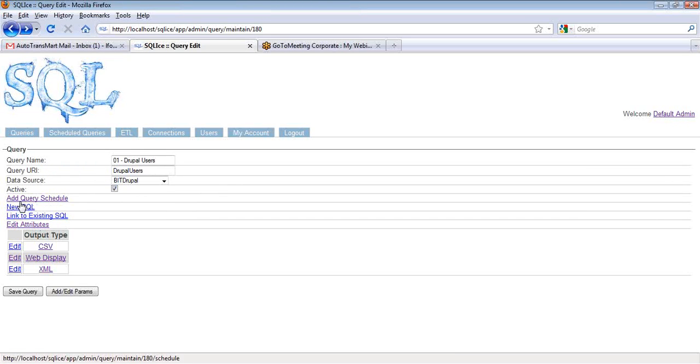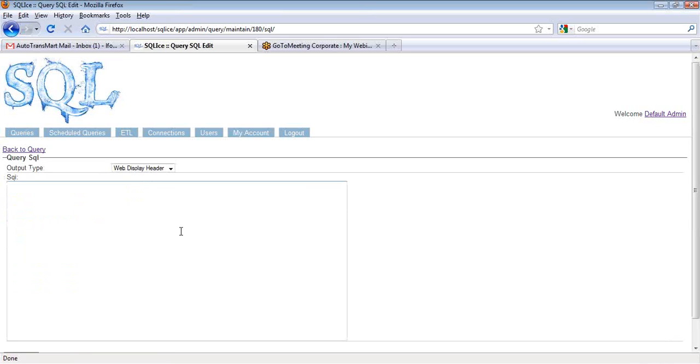New SQL is where you write your SQL code, and these are the various types of outputs that you can get. Ours is a web display. It doesn't show you ones you already have, so I already have a web display one. That's the default one, I believe, and then you can do headers, footers. Some of these don't apply, so I'm not going to go into a lot of detail. We can talk about that offline. If you have questions, you can get in touch with me.